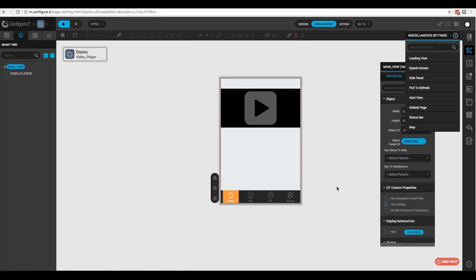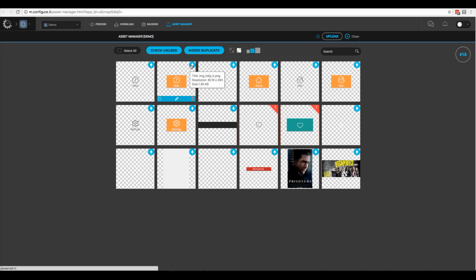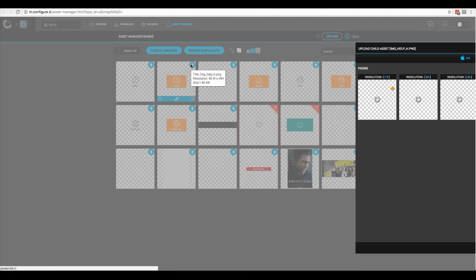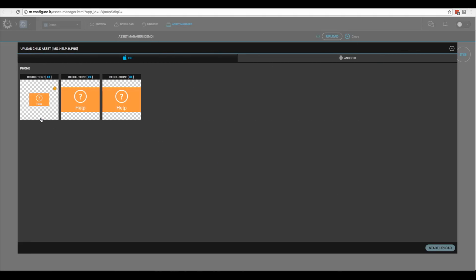Now that we're back in our Configure platform, let's go ahead and take a look at the assets that we used. Let's take a look at this PNG file right here, and we'll take a look at the sizes. By default, the base iOS size is 80 by 49, and then it jumps up to 160 by 98, and then the 3X is 240 by 147.